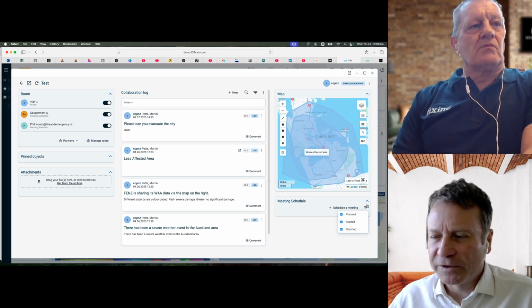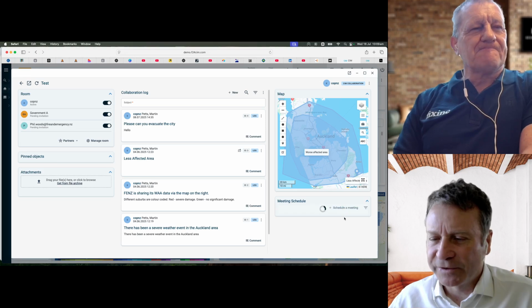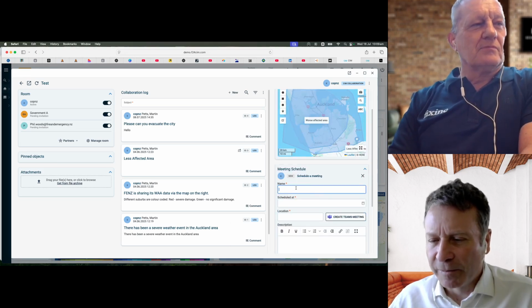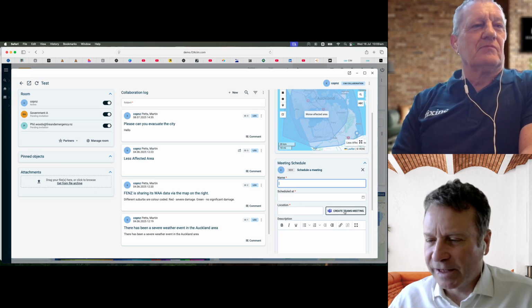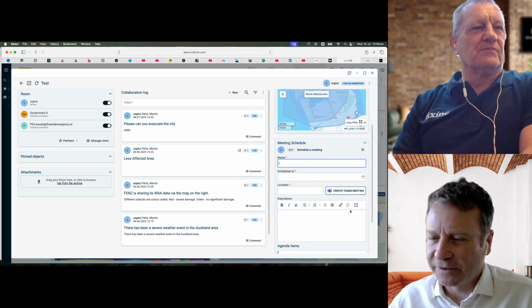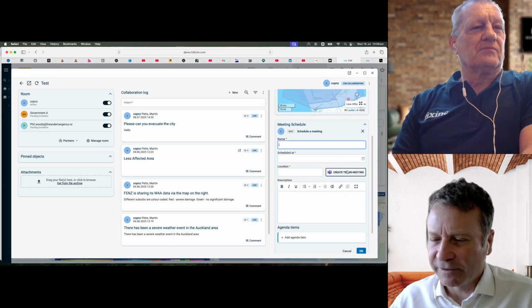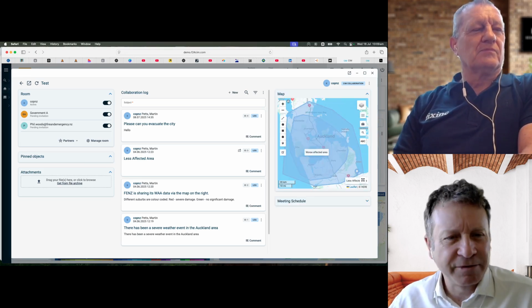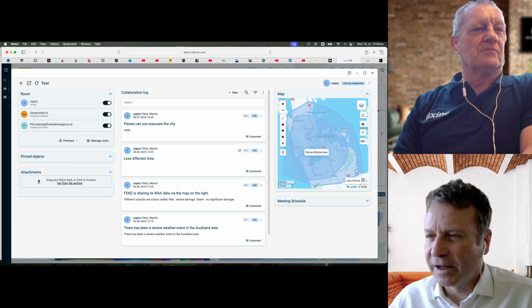We can also schedule meetings. If I go down to the bottom right here, we can schedule meetings by clicking on the schedule meeting tab. We can give it a name, and then we can actually invite people over Teams to a Teams meeting directly from the system here. We also have a detailed map of the incident.